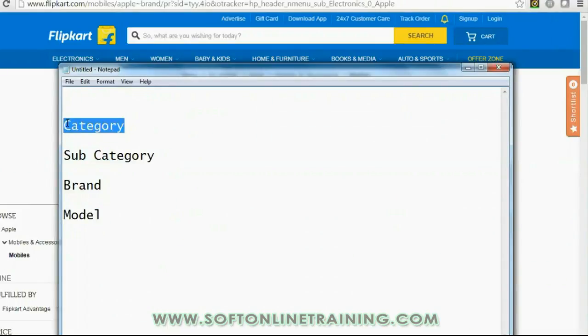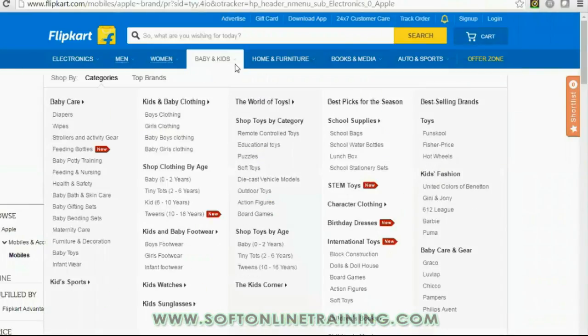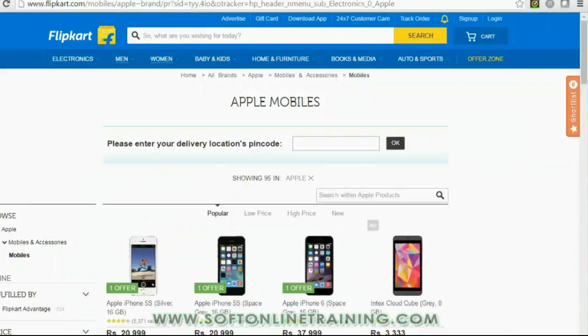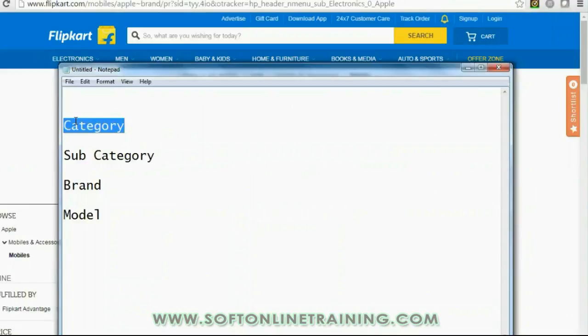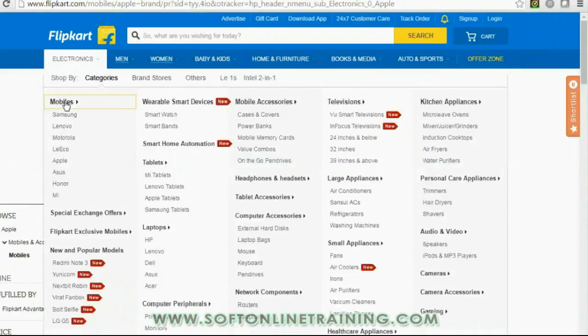For the category value set, what are the values that you are going to put? You are going to put electronics, men, women, baby and kids, home and furniture. So these are the values that you are going to put under your first segment, that is the category segment. If you go to the electronics category, you again have subcategories like mobiles.